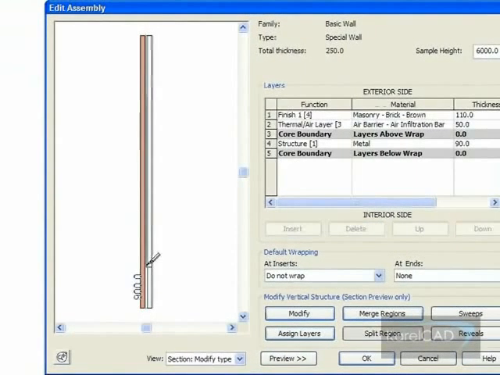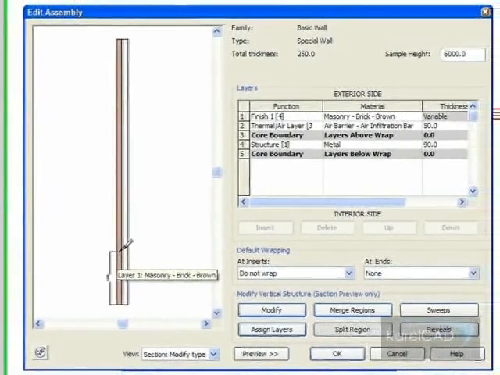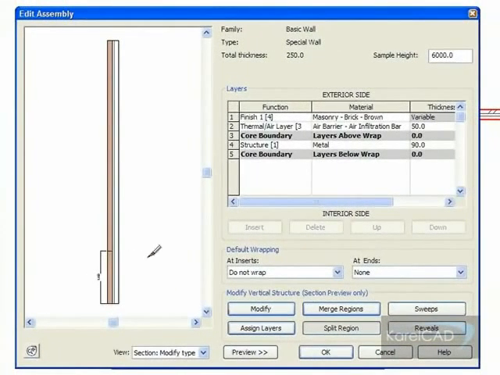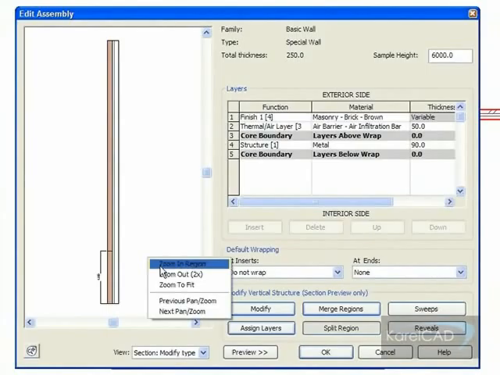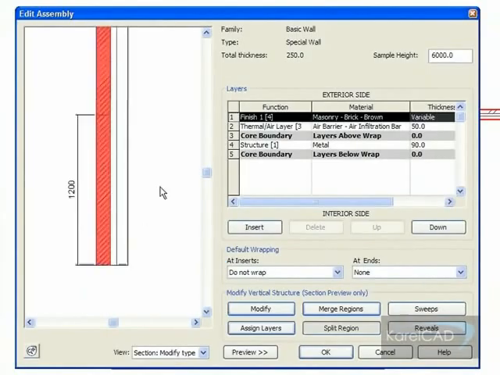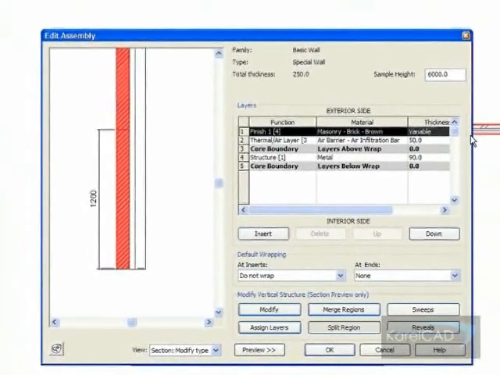So if we go to split region, place the cursor over the outer wall, you can see that I can split the region to different heights there. So I'm just going to split the region at 1200. So there's my split region. Now as soon as I do that, you'll notice that the thickness of the material is identified here as variable.